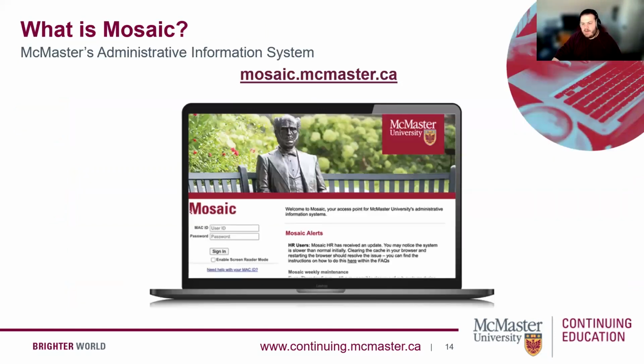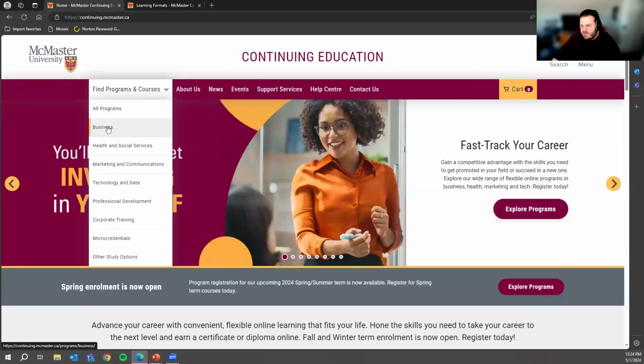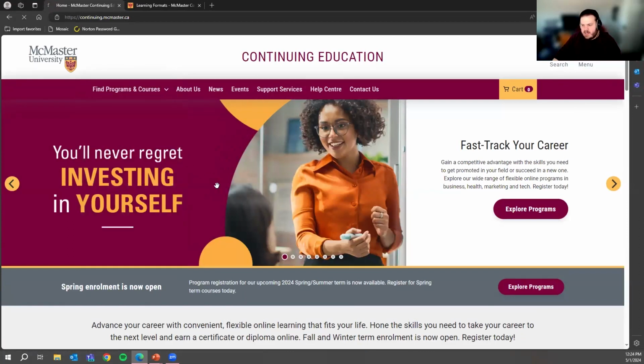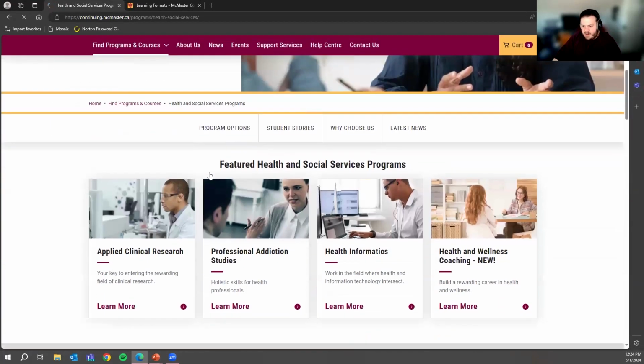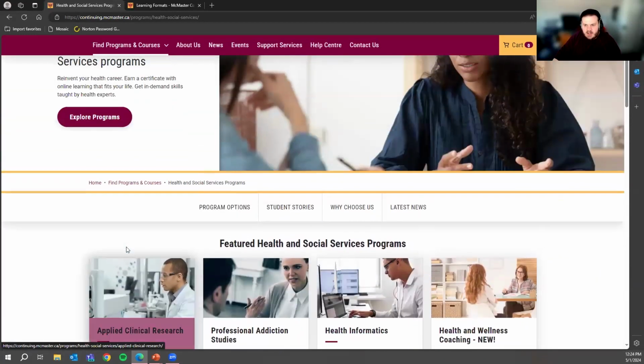Okay. So before I move on to Mosaic, I want to quickly jump over to our website and show you an example of what we've been talking about, because it's easier to just show you on the website. Just for my visual learners out there, I'm going to pick a random program category and a random program. Let's say that you want to take applied clinical research.